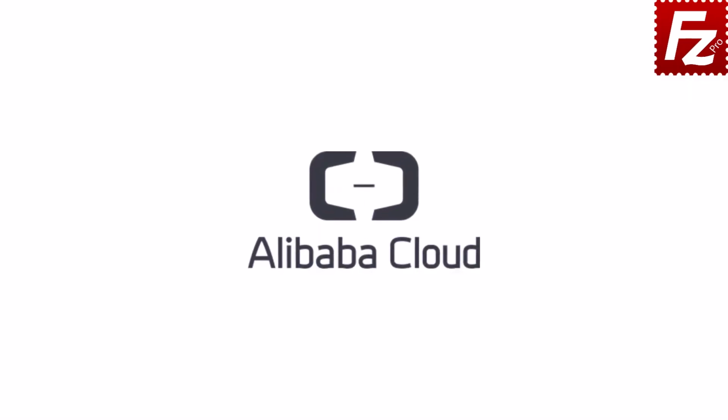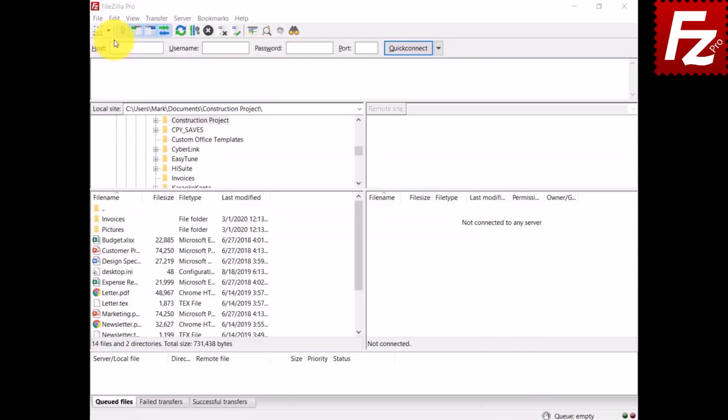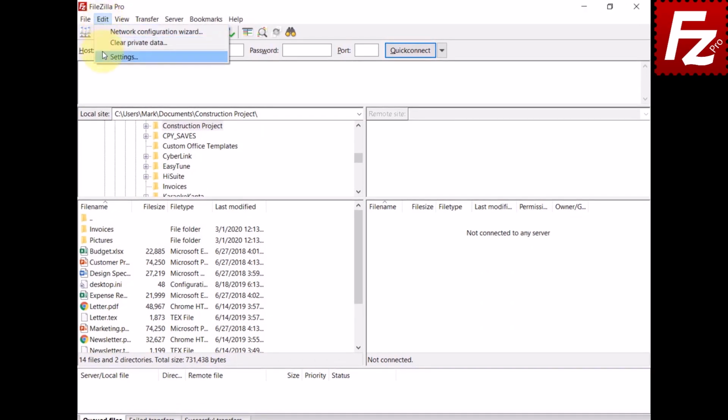In this video, we'll teach you how to connect to Alibaba Cloud. In this tutorial, you will learn how to configure FileZilla Pro to connect to Alibaba Object Storage. In the video description, you find a link to the knowledge base page with all the instructions. Launch FileZilla Pro. Open the S3 Providers configuration.